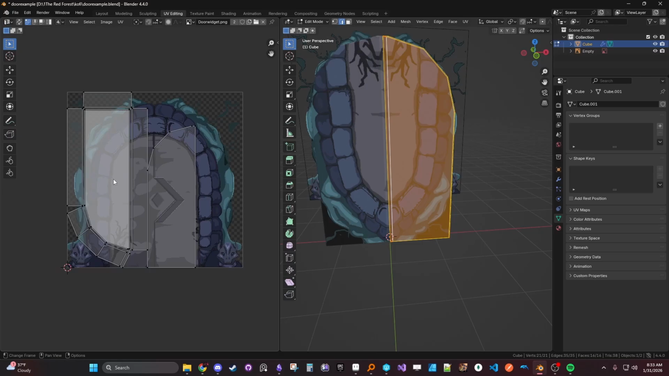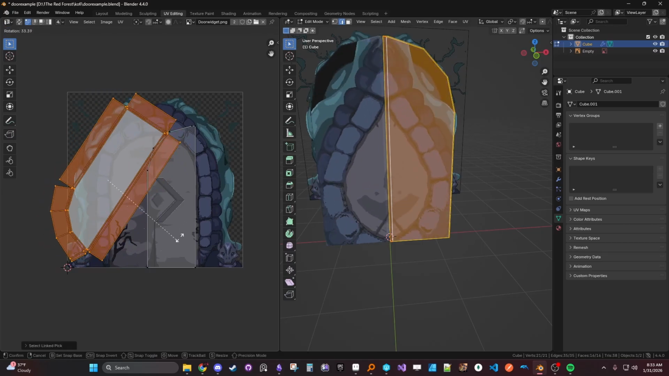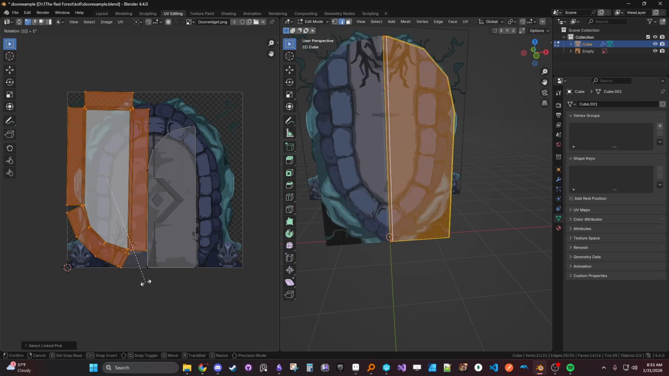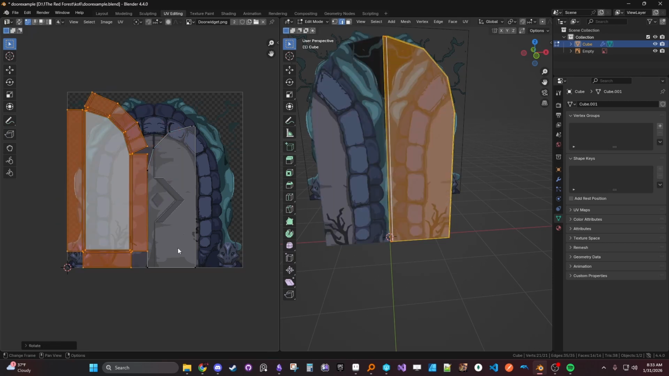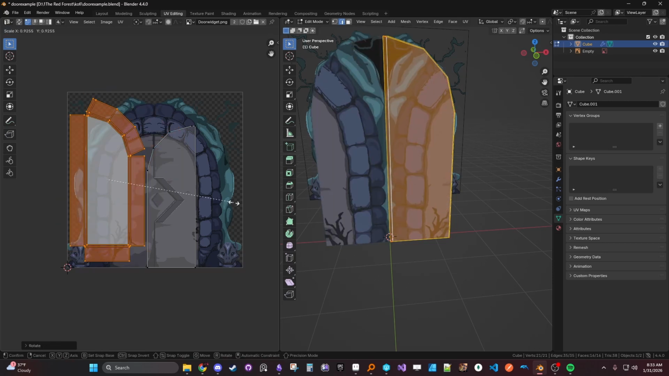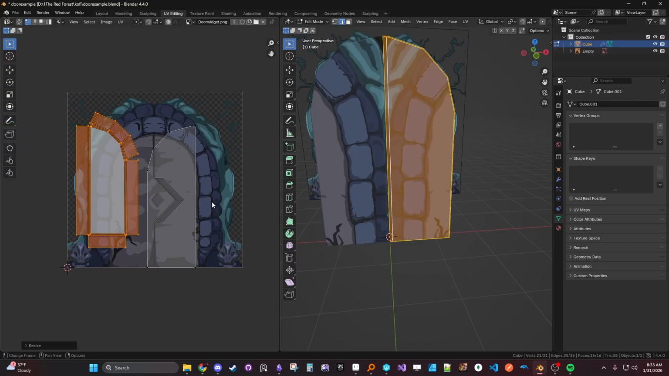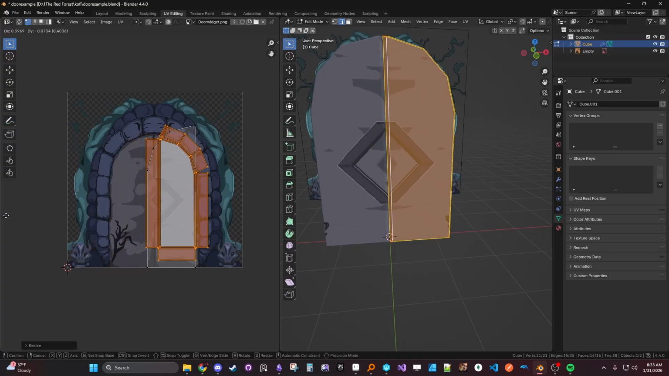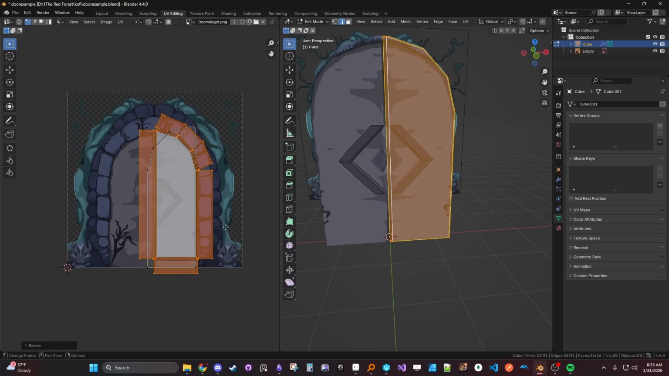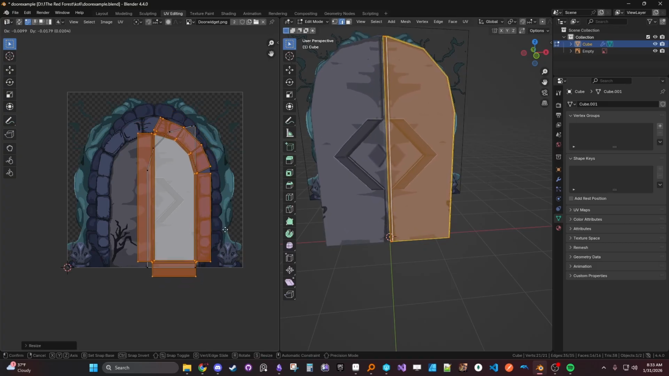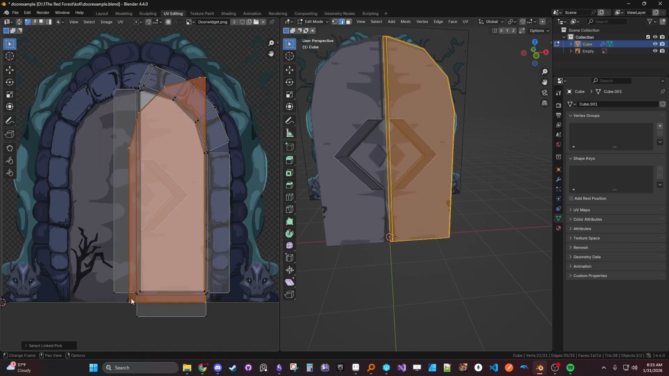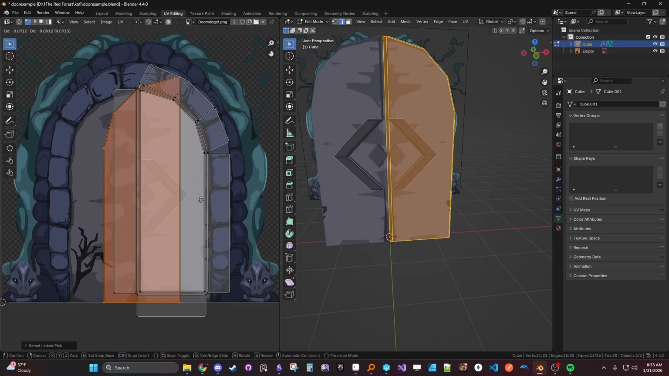You can see this one's upside down, so I push L, and what that does is it selects everything that's connected, and then I push R, and I'm just going to do 180. And that's just going to flip it around. So we'll just go ahead and grab it and bring it in the middle here.